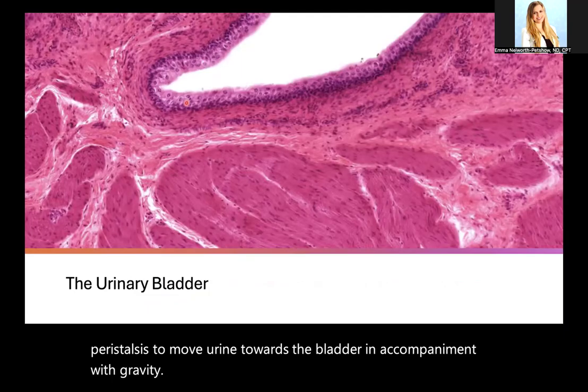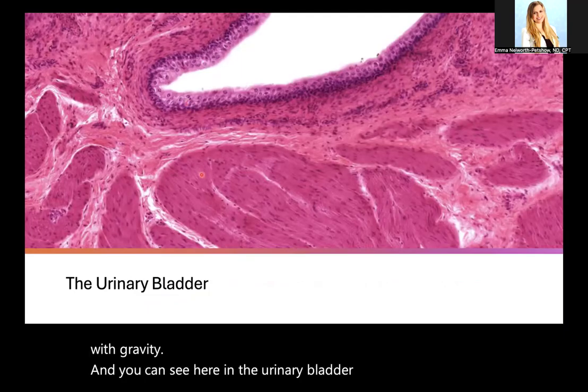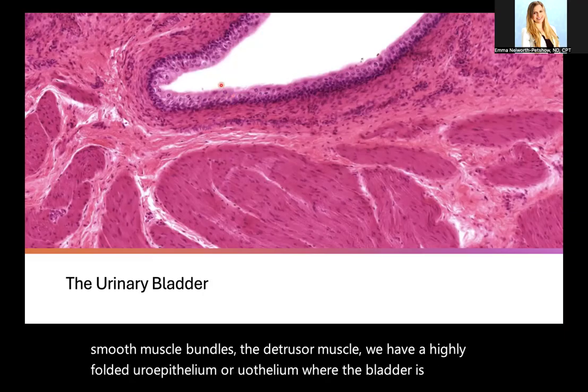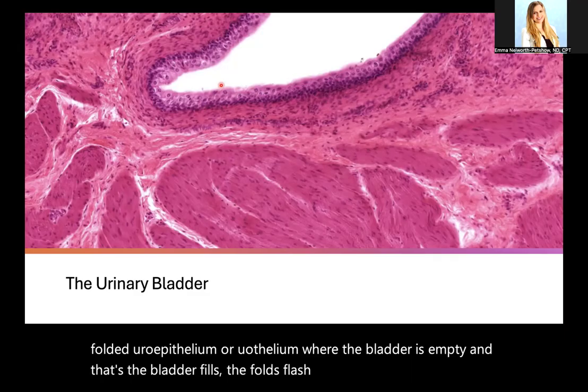And you can see here in the urinary bladder, we have thicker smooth muscle bundles, the detrusor muscle. We have a highly folded uroepithelium, or urothelium, where the bladder is empty. And as the bladder fills, the folds flatten and the dome cells stretch.